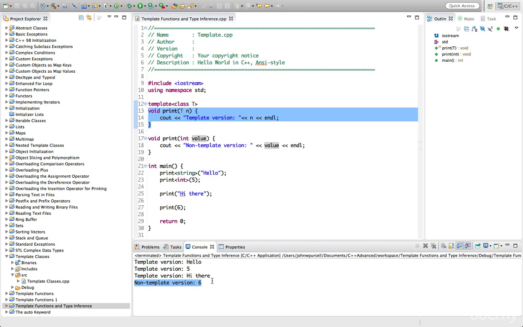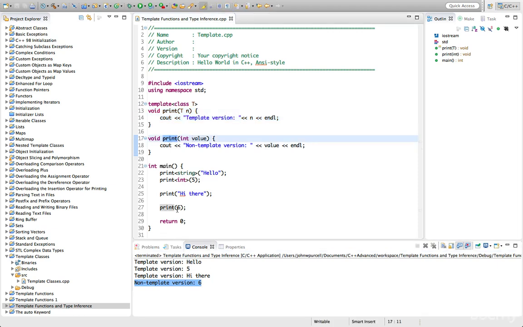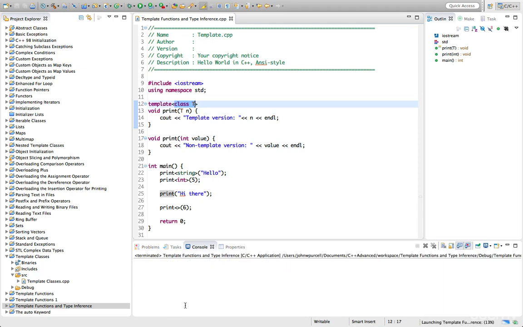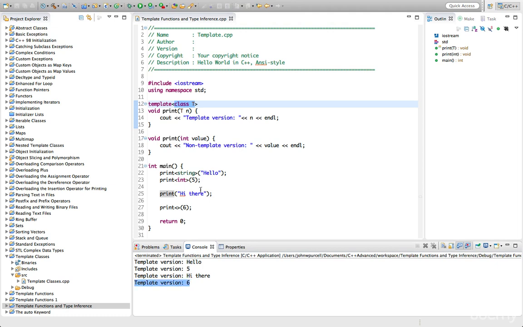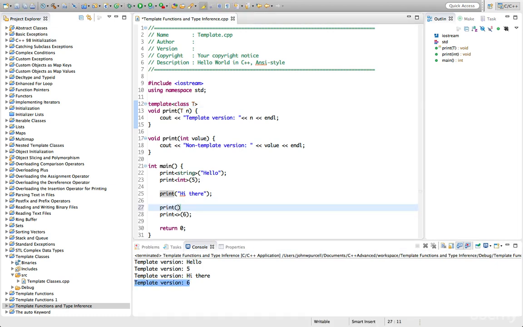If I actually wanted to run the template version of this overloaded function, I'd have to put in at least diamond brackets here. I could actually miss out the type, but just by putting those in, it clues in C++ that I want the template version of this function, and it will do type inference because the type is present in the argument list, so it can work out which type I mean for T. So if I run this, this gives us the template version, whereas simply this will give us the non-template version.